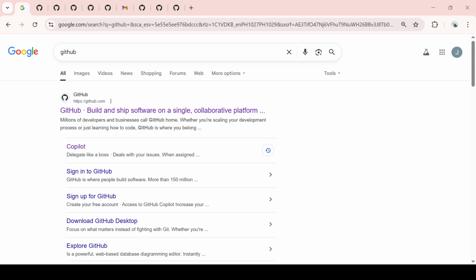First things first, open your preferred web browser and head to the search bar. Simply type in GitHub and hit Enter. This will lead you to the GitHub homepage, where you can either create a new account or log in if you already have one. Creating an account is straightforward, but if you already have one, simply enter your credentials and sign in.